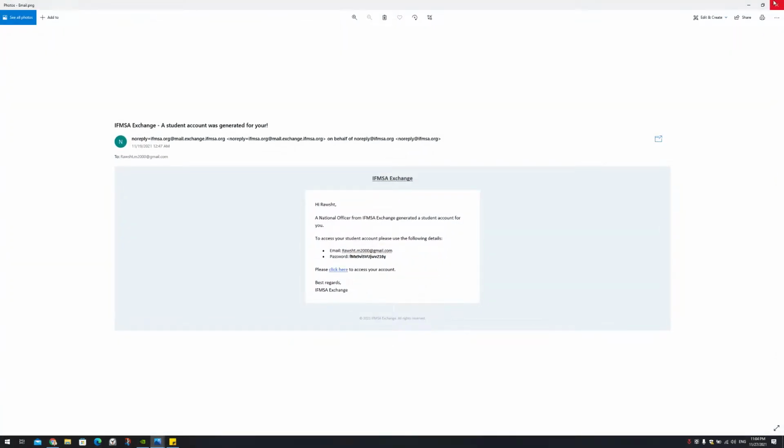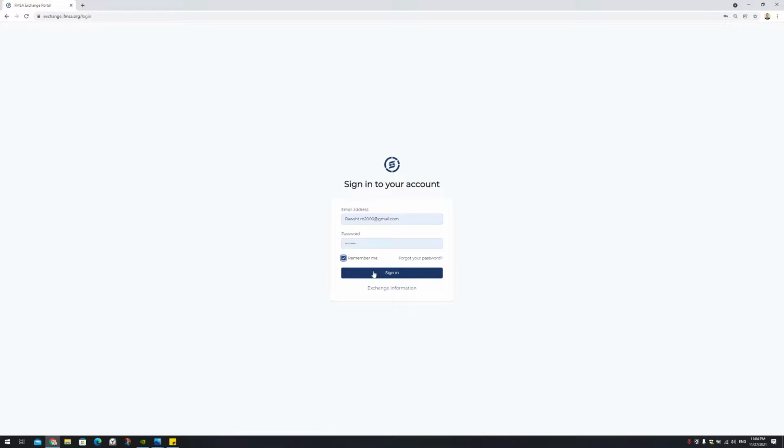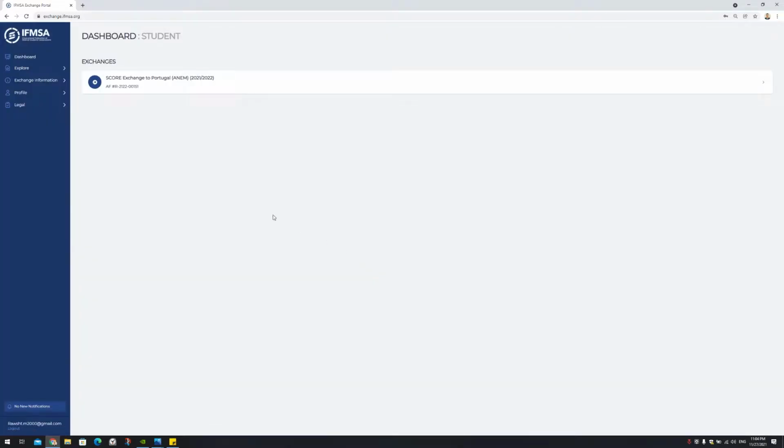So I will log in and this will come up. This is the IFMSA Exchange Portal. Basically through this portal you connect to the NMO, and you apply, let's say, to Latvia. Through this portal you will send your application form, your card of documents, and all the necessary information needed so that you can go to your exchange.